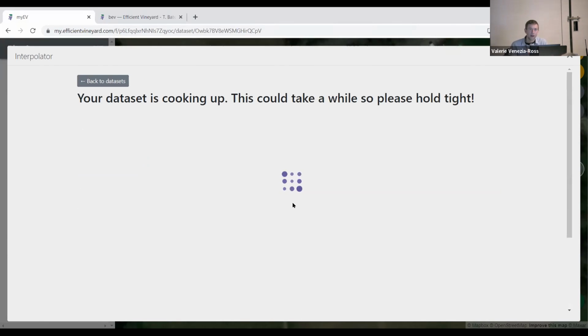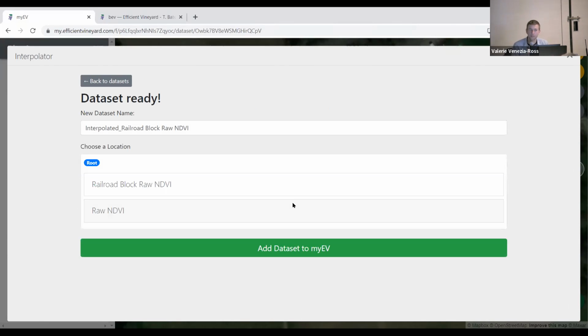Depending on the size of the block and how much data is in there, this can take a little bit of time. This is a pretty small data set, so it goes pretty fast. And then, so it's ran the process. We're ready to save this. We'll give this new data set a name. So this is generating yet again another copy of the data. Again, because we don't want to destroy any data. We want to just generate a new version that does the thing we want to do. So what we'll do is we'll just call this interpolated railroad block NDVI.